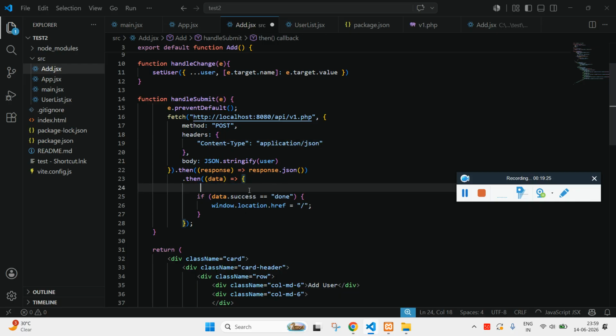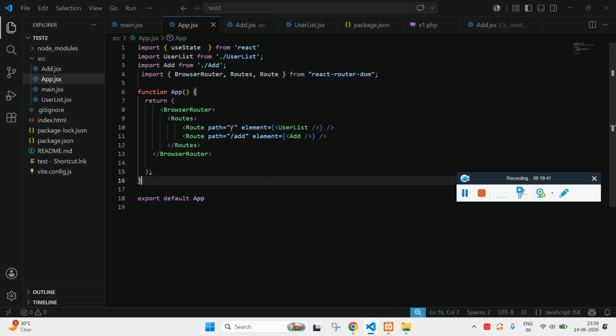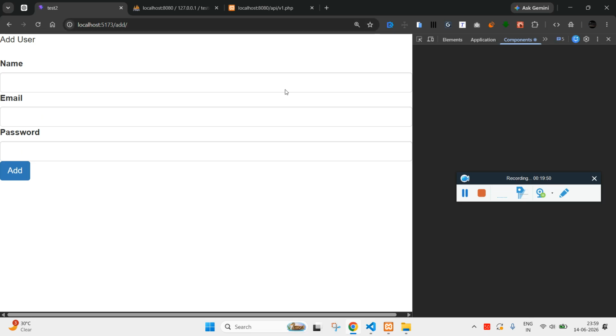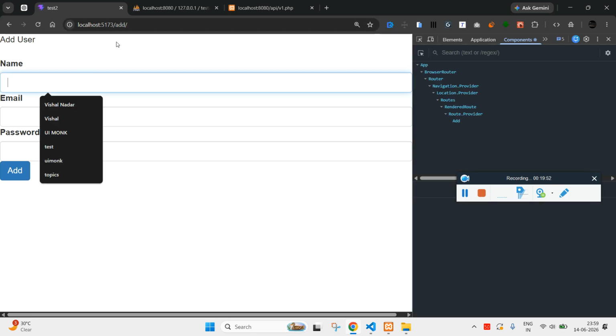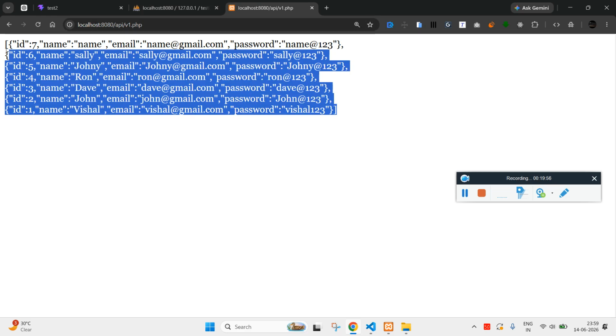Now I will be getting this response over here. I will be checking if the data is done, then redirect me to the main route, which is user list. Over here we have seen, when there is a hit of the base URL, it will take me to the user list. Let's try adding. This is the actual data.